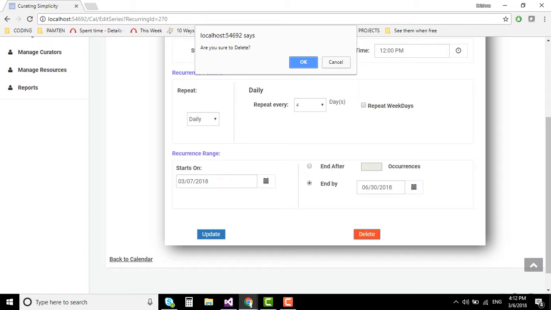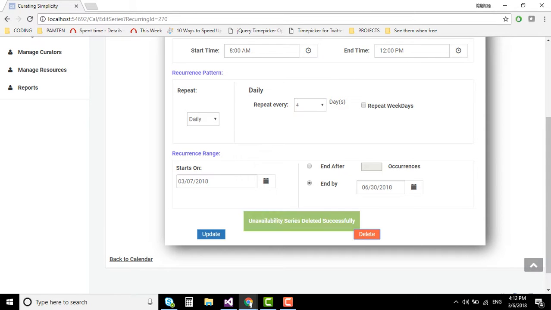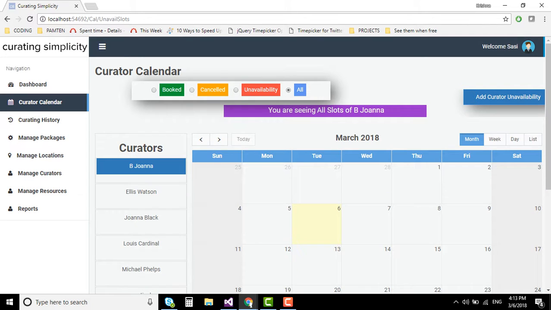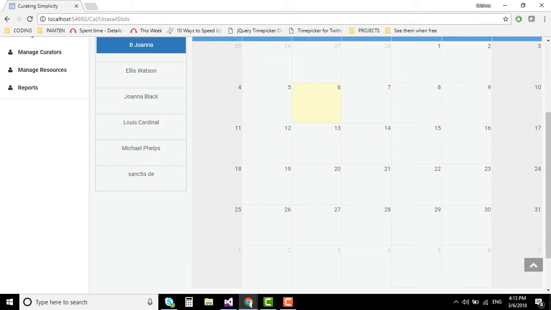So here we can see, are you sure to delete? Okay. Unavailability series deleted successfully, and it will redirect to the calendar. So here we can see for the curator Joanna, there are no slots which earlier they were created.